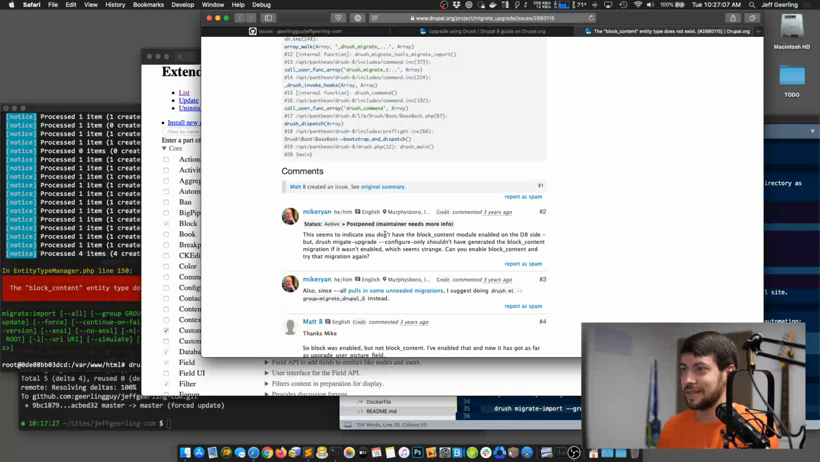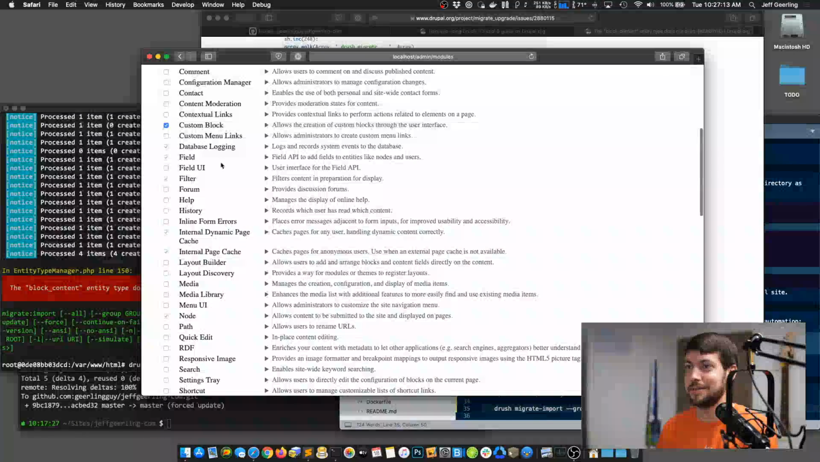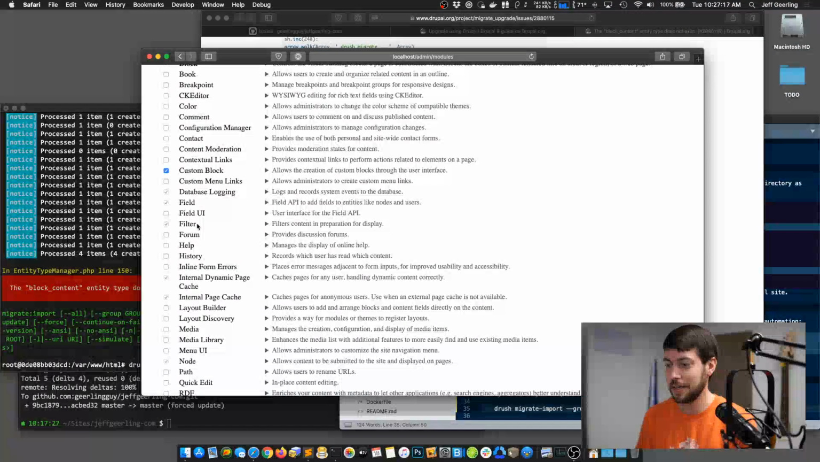So in here it says, this seems to indicate you don't have this module enabled. So I'm like, okay, I'll enable that module. And I'm like, where's the block content module? I don't see it. Anyway, another small aside.